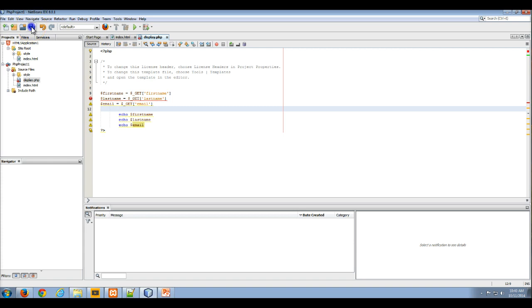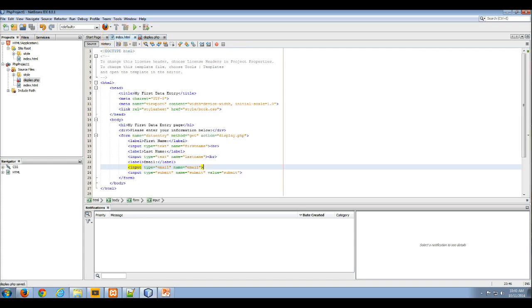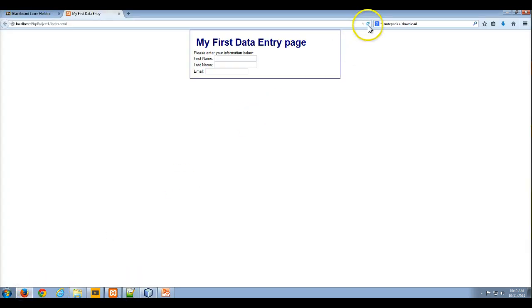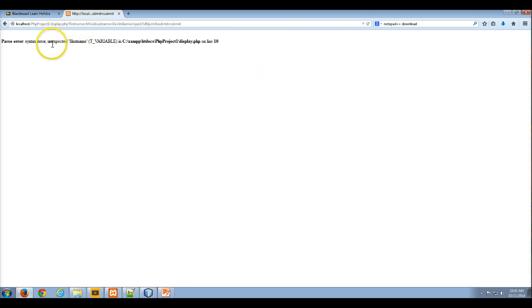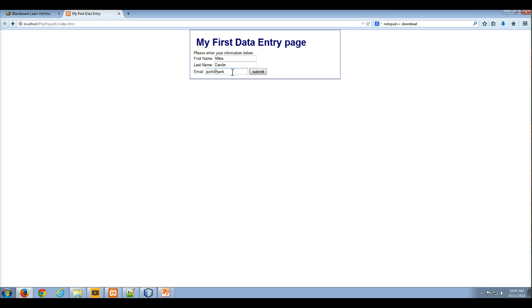So I'm going to save all this. I'm going to go to my index.html file. I've already got it running here, so I'm going to refresh it, which is going to show us our submit button. Here I'm going to type in my name, and then junk@junk.com. So now if I didn't do it correctly, if I hit the submit button, I would get an error. This is what I'm getting in my PHP form, but that's okay. So here I'm just going to put in the .com. I'm going to click submit.